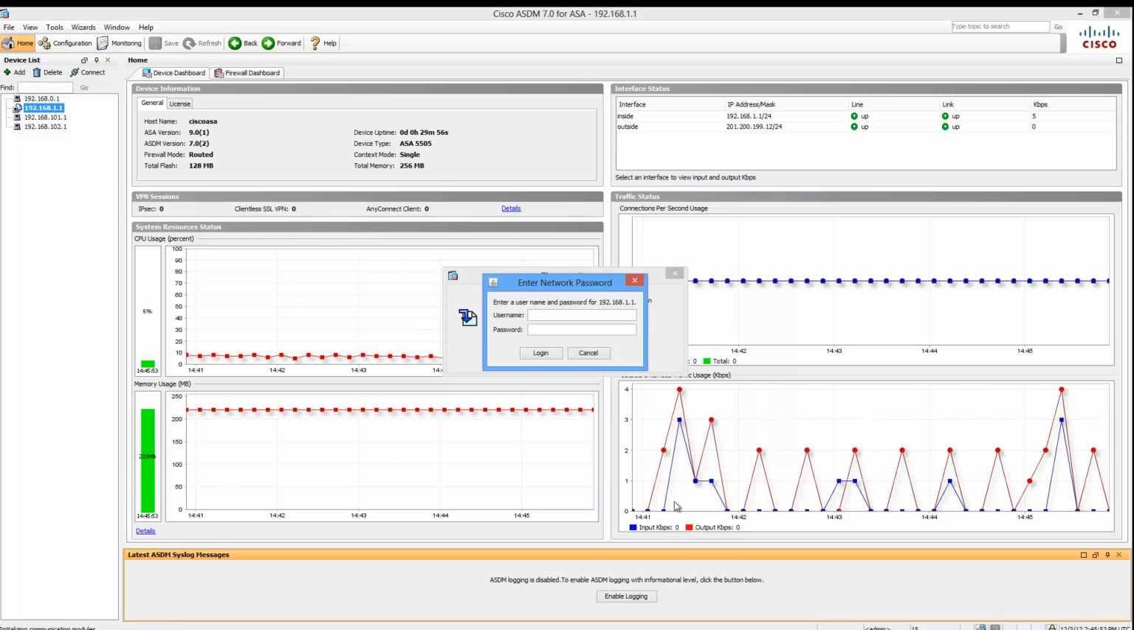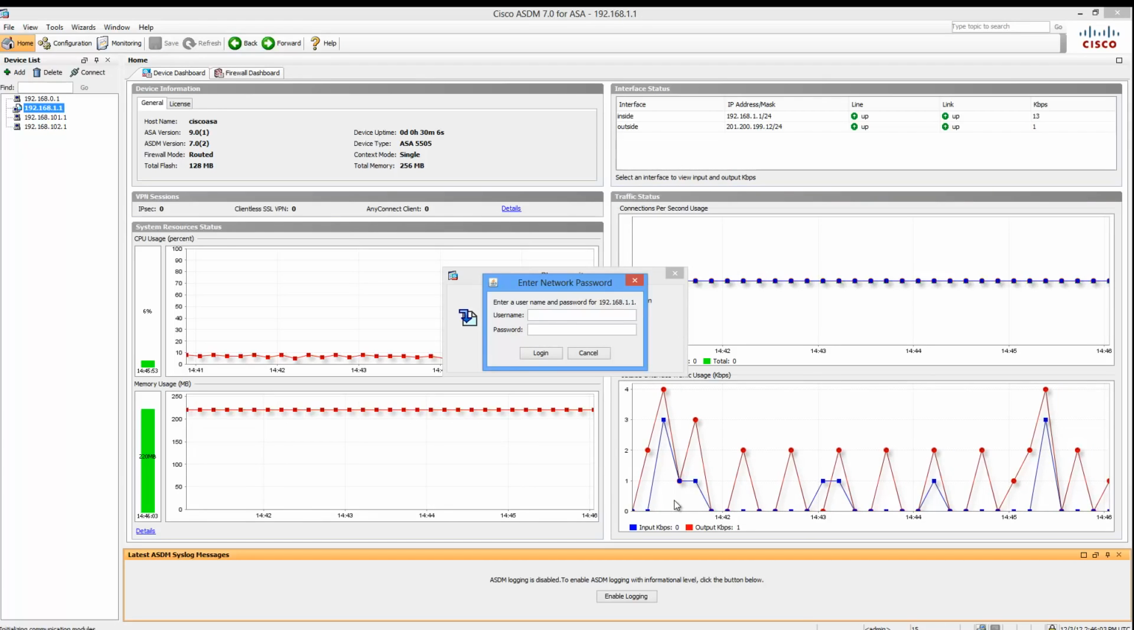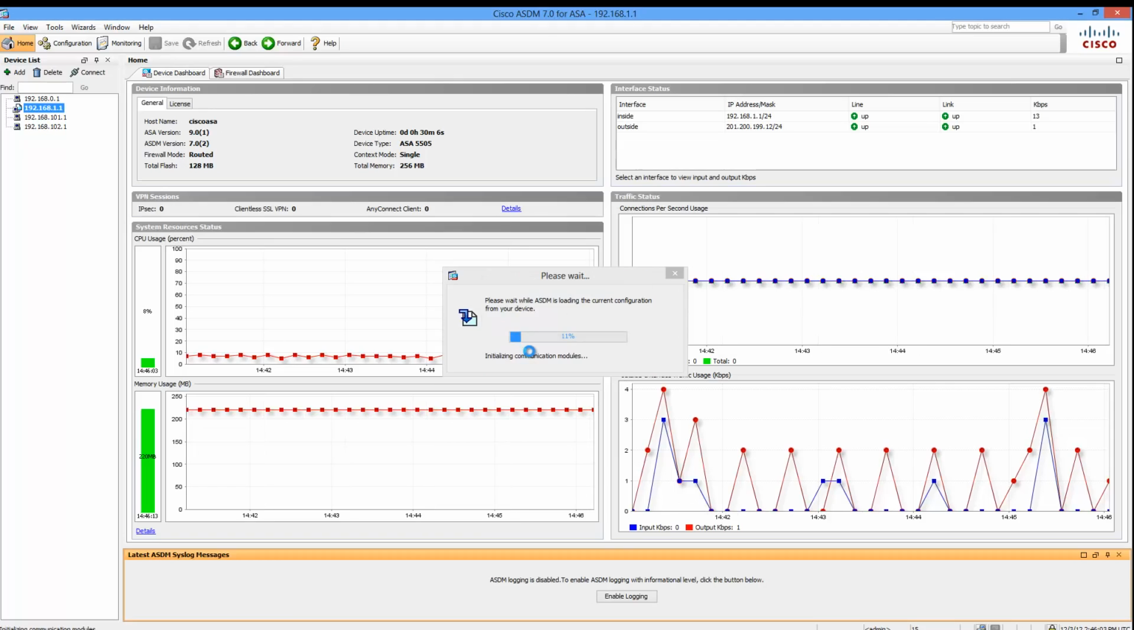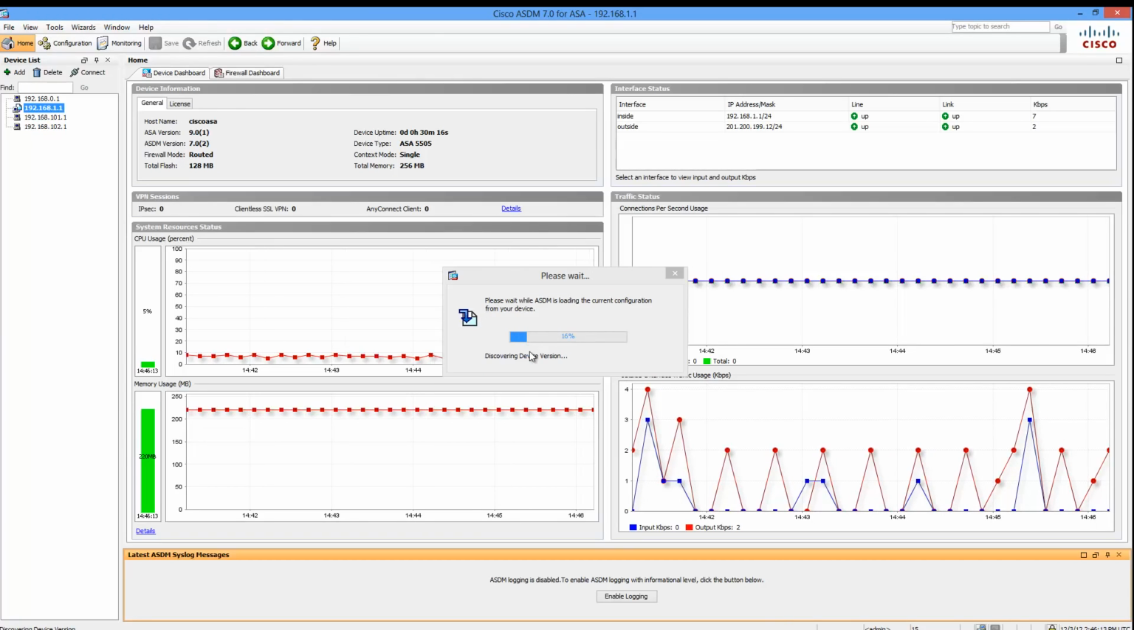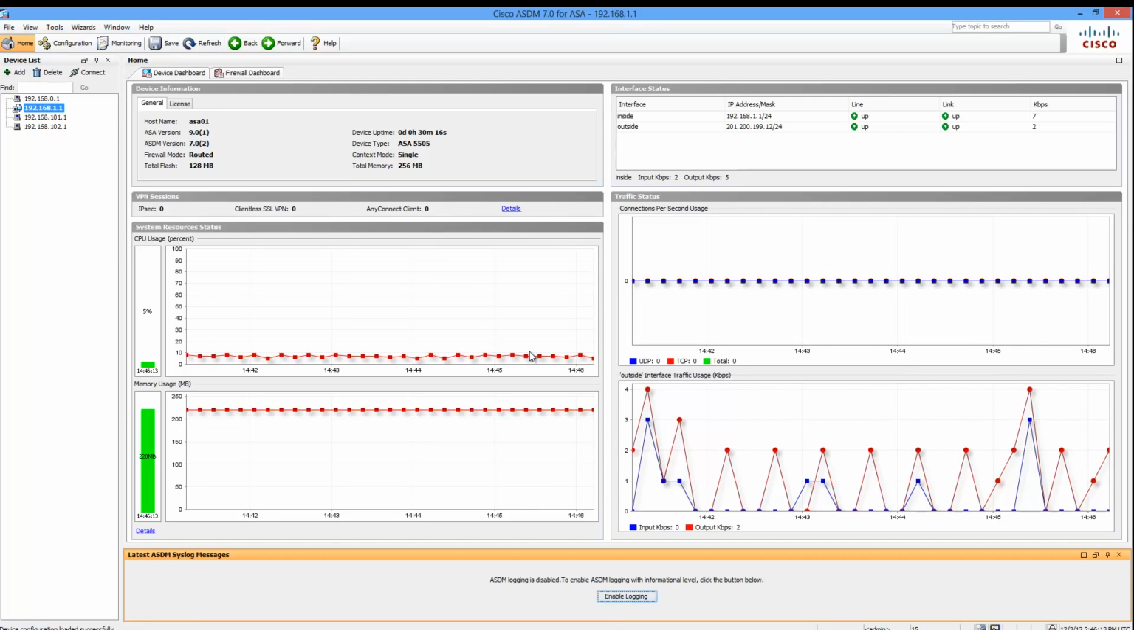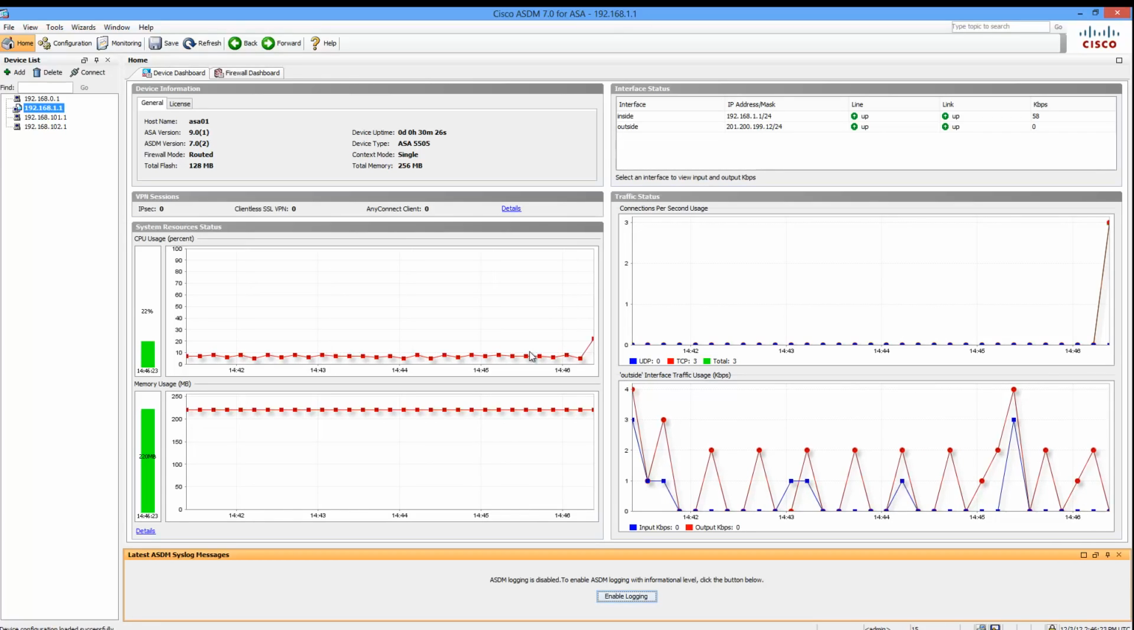It delivers the commands to the device, and now it wants a network password. Now we don't have a username configured yet, so we'll tab down to the password field and enter the password that we just configured, and click on Login. And away we go. In a moment, you'll see the ASDM with the new configuration. You can tell that it's the new configuration because remember we gave it a new host name, and if you look in the upper left-hand corner, it says the host name is now ASA01.